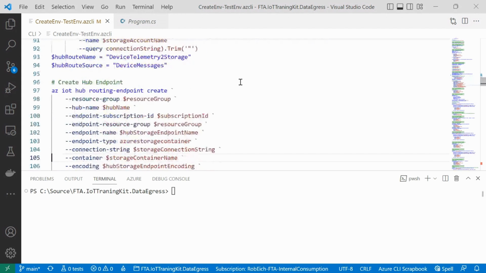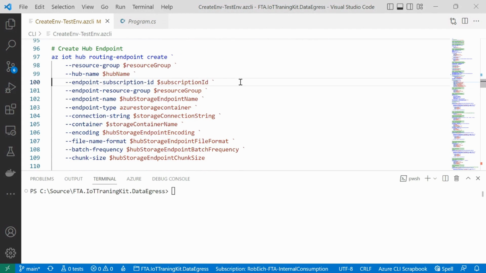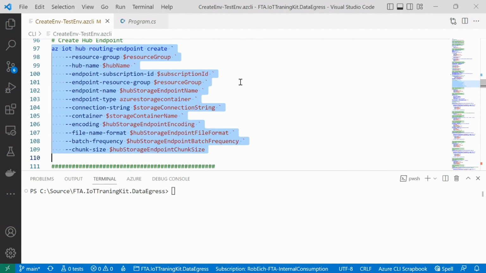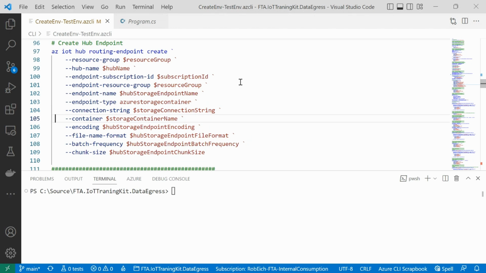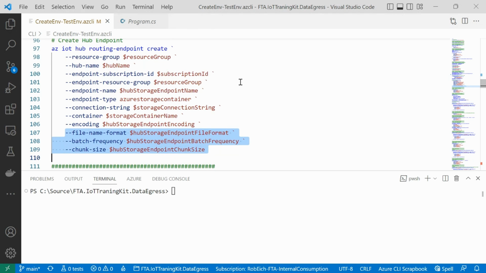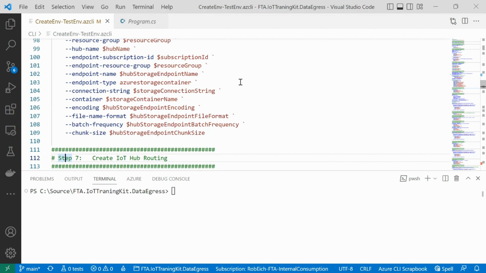And now comes the interesting stuff. Here I really create the endpoint inside of IoT Hub. I'm using again the Azure CLI. I say IoT Hub routing endpoint create, and then I provide all the necessary parameters. Let me just call out a few of the parameters. So here's the connection string to the storage account. Here's the encoding, how it should be encoded, and the parameters with the file format, the batch frequency, and the chunk size. This is all what I have to do. If I execute this, then this endpoint will be created.